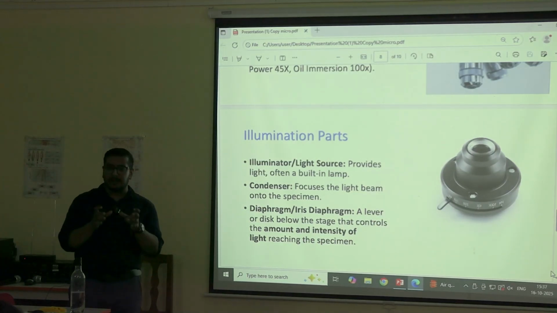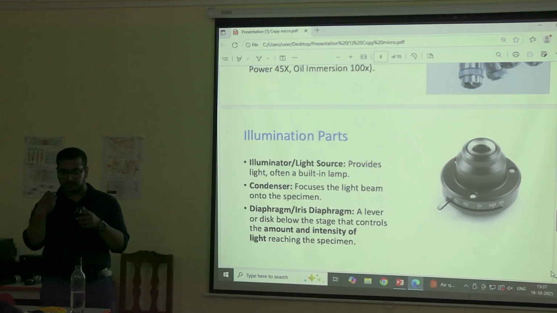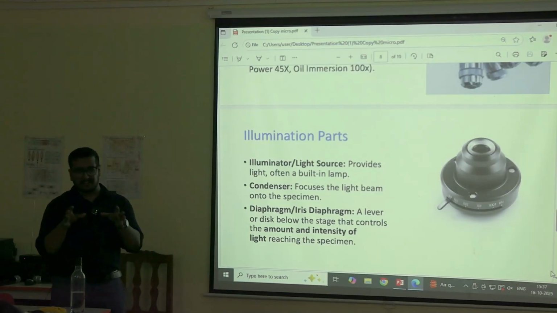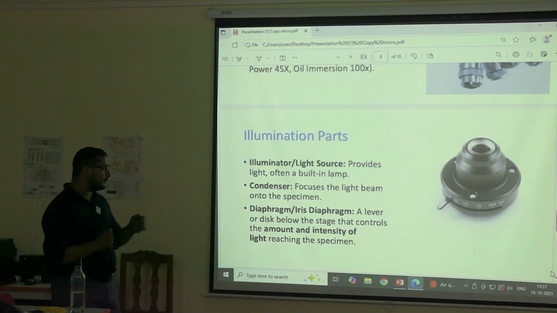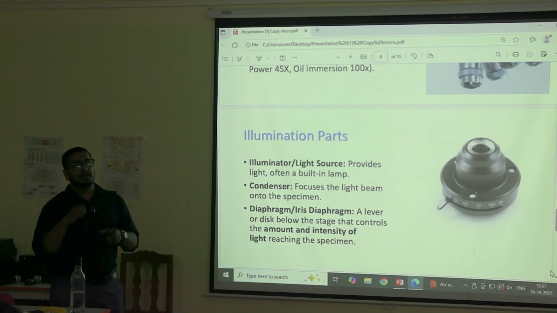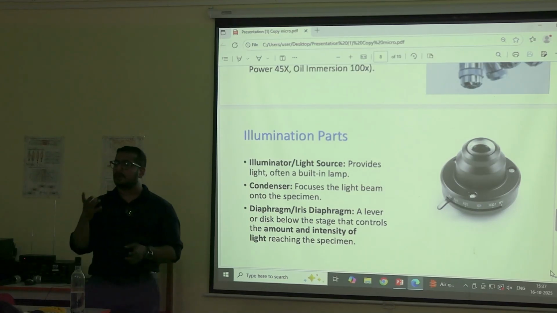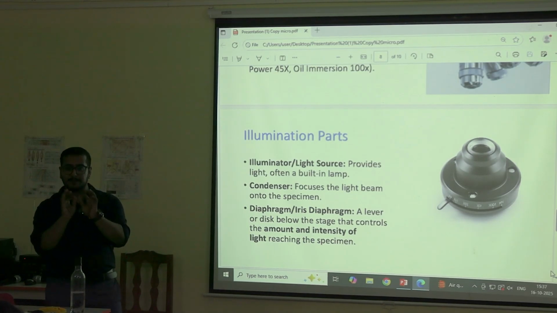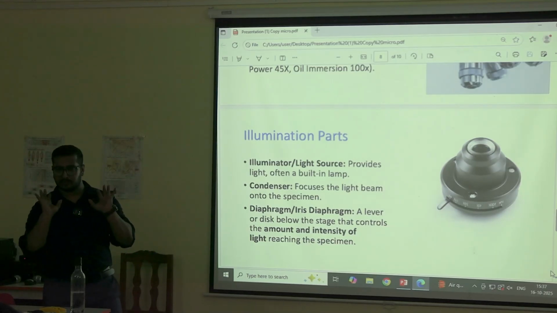Actually, in our time we used to use natural light, there used to be a mirror, we had to adjust it. But right now the microscope we have here basically has a bulb. So you can say this is the light source. Then comes the condenser. What is a condenser? A condenser is actually a lens which focuses the light on the specimen you want to view under the microscope.